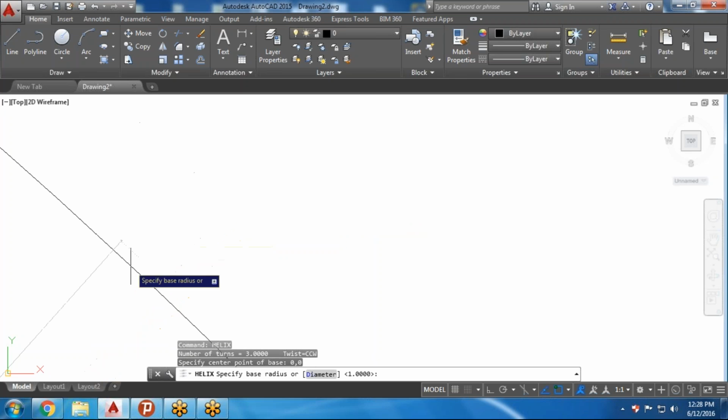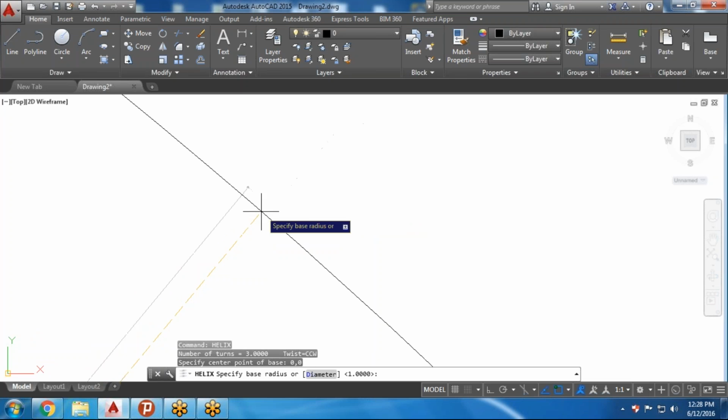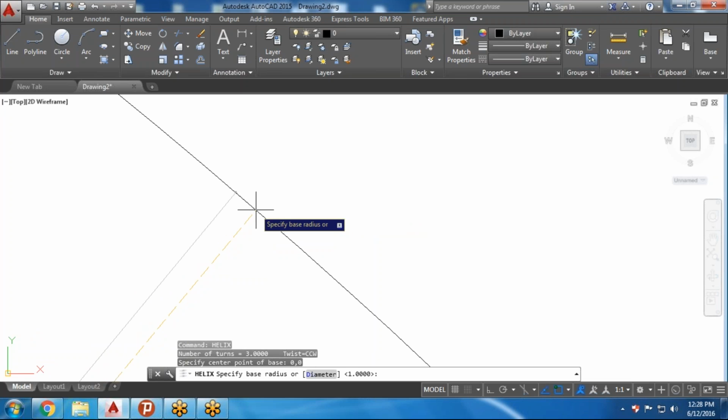So now we can see it is coming somewhere. I don't know where it is coming, so just leave it. Now it is asking for the base radius. If I don't know the radius, I will show the diameter. D enter is a shortkey of diameter. Now it is asking for the diameter of the spring I need to have. Basically we are going to create some spring here.